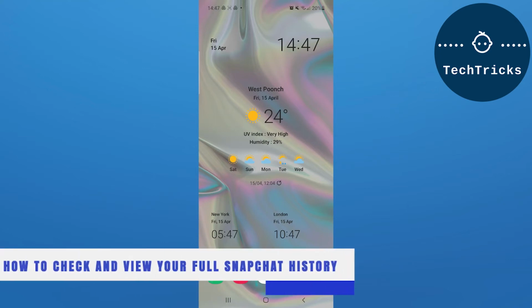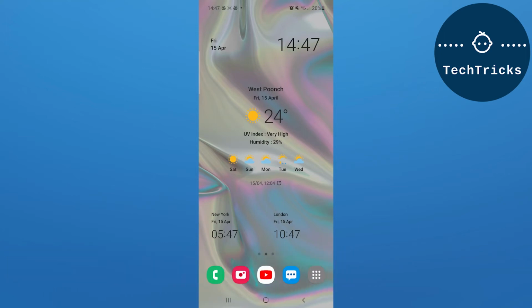How to check and view your full Snapchat history. This is what we are going to talk about today in this video.